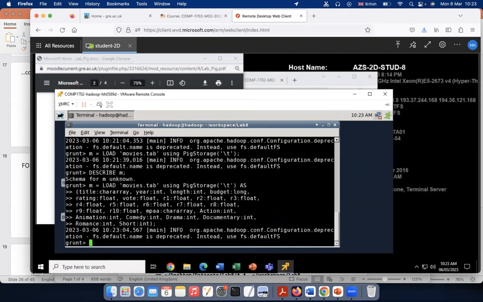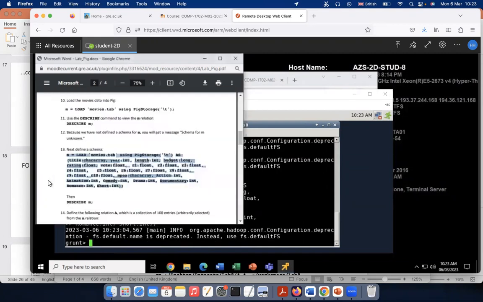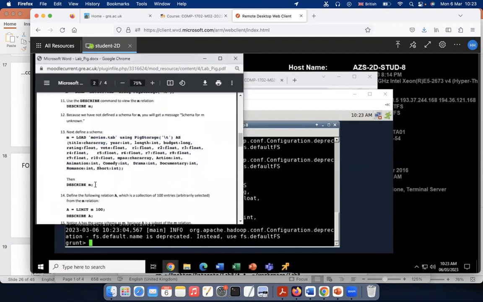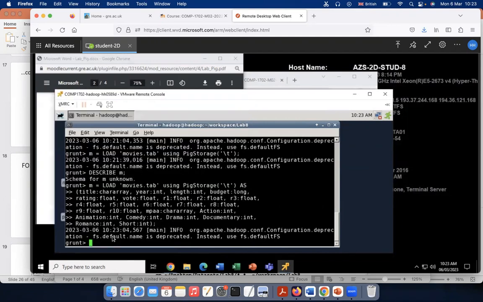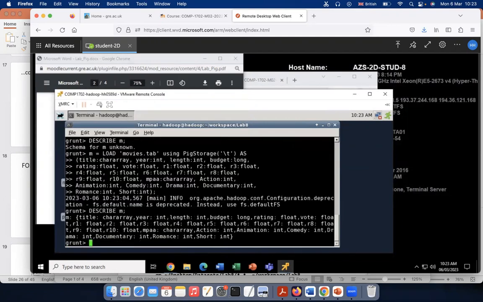So that's good. Then we can use this command to show the structure, the schema of the current relation M. We just copy describe M here. You can see that this is the result for relation M with schema information: title as a chararray, year as an integer, and length as an integer type, right? So for now, relation M has detailed schema information.